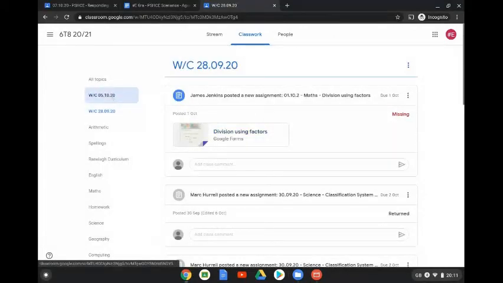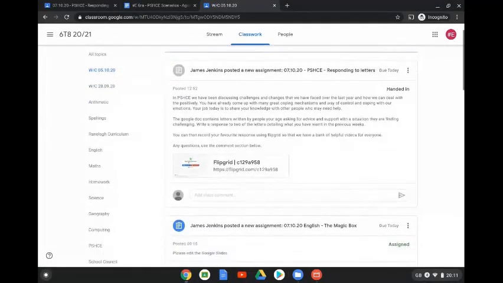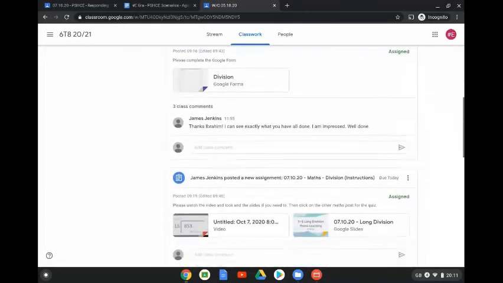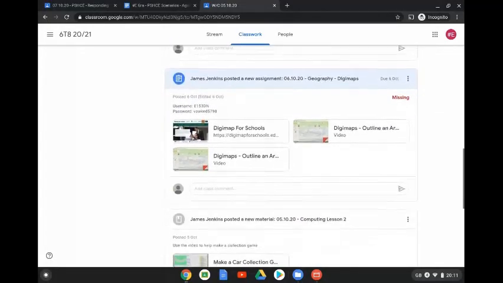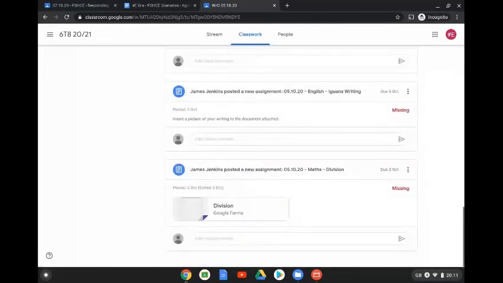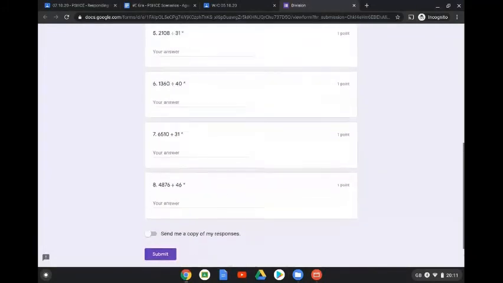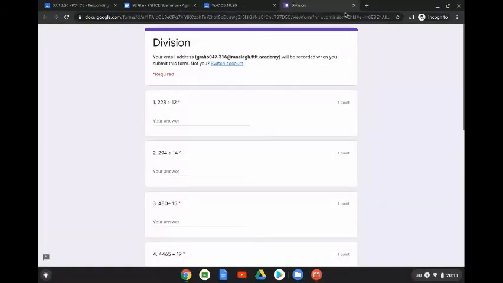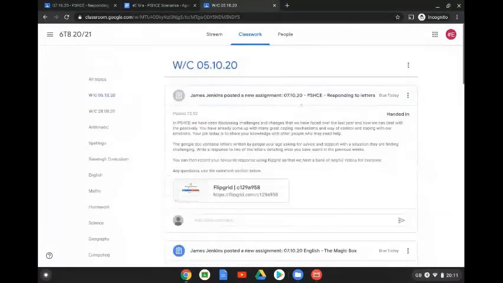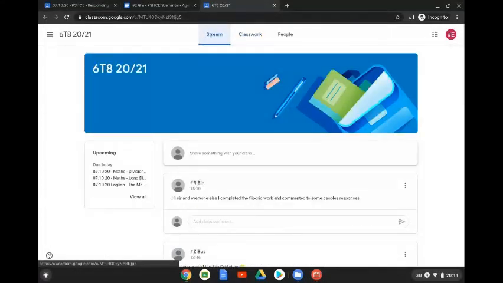We could then click on the recent week, and all of the work that's been posted for the child will appear there. And then they could click on those tasks. And this is an example of a form, like a little quiz that the child would be asked to do, and then that can get submitted to the teacher. So that's a really basic guide to Google Classroom.